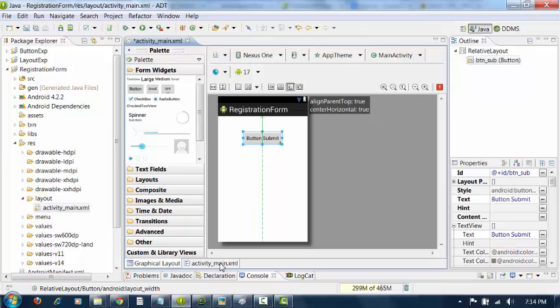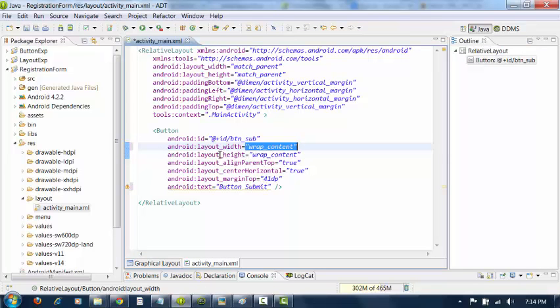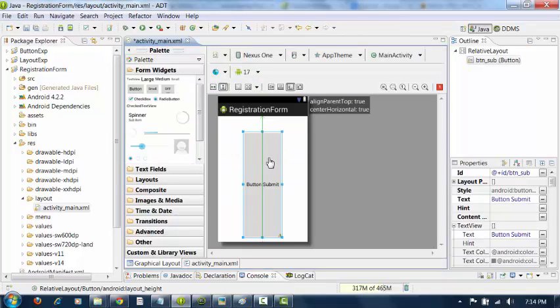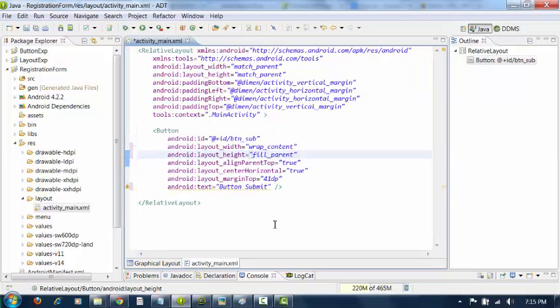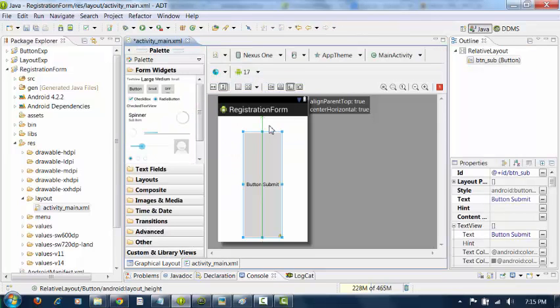It is the same for layout height also. If you change it to fill parent, you can see the height takes the complete parent height. Sorry, it is height. It is showing some gap here because you have started your component from this place. You can increase it also. So this is how you can increase the height of the button.